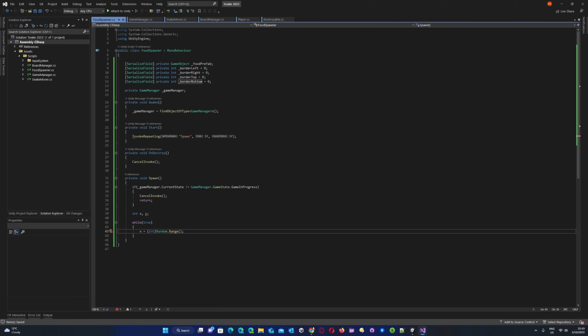So I'm going to do the Random.Range, and the first one I'm going to do is the border on the left. So borderLeft, and I'm going to add 1 to that. Actually, I won't add 1 to that. We can adjust that later if we actually need to. And then I'm going to do borderRight. So that'll be the X, and I'm going to do the same thing for the Y.